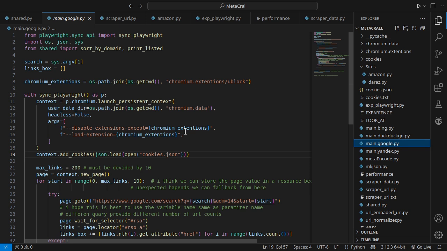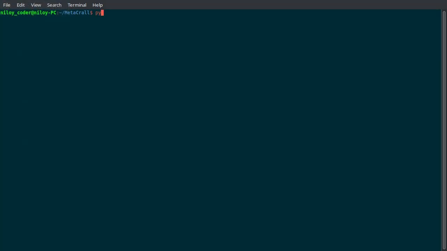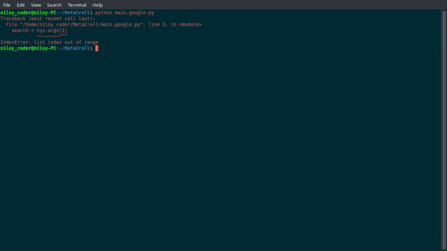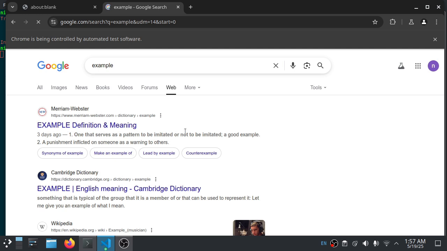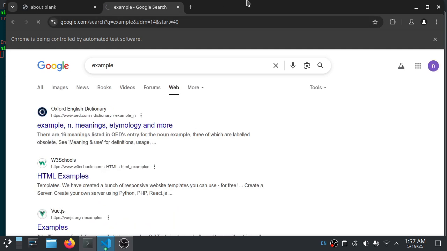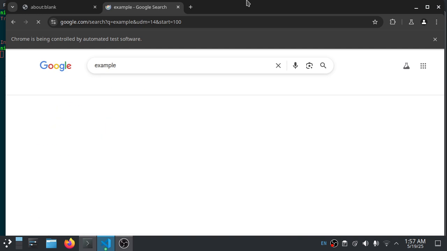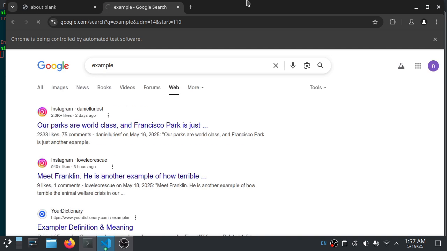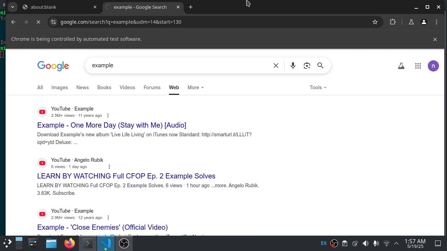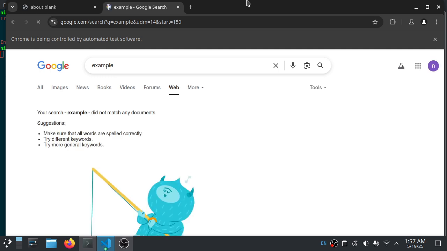So at first I'm going to show you the result. If I run it, what happens here? It needs the query I want to search, like a normal search. For example, you can see these are getting crawled automatically. You can see that the pages end here.